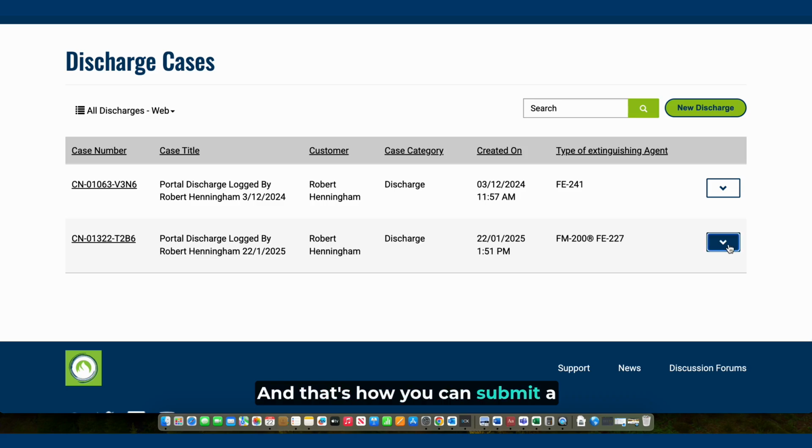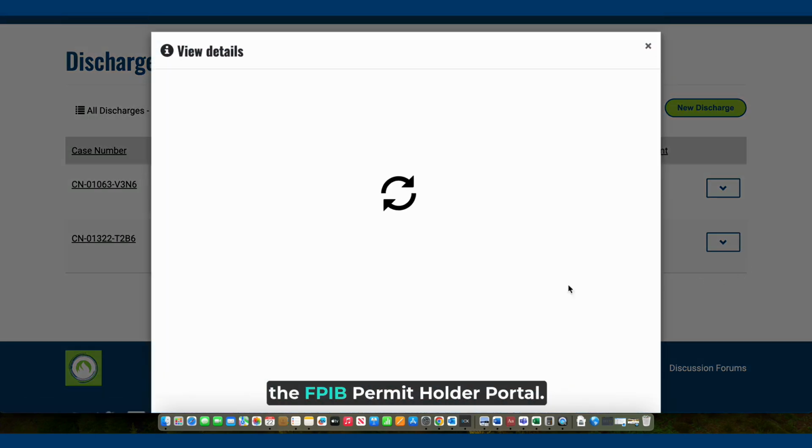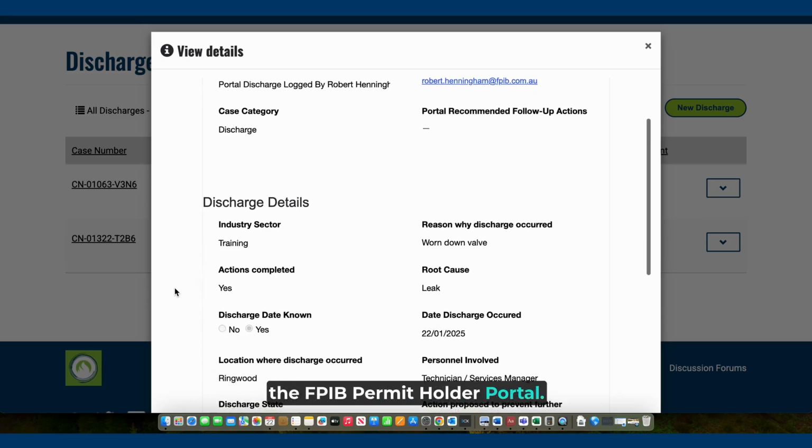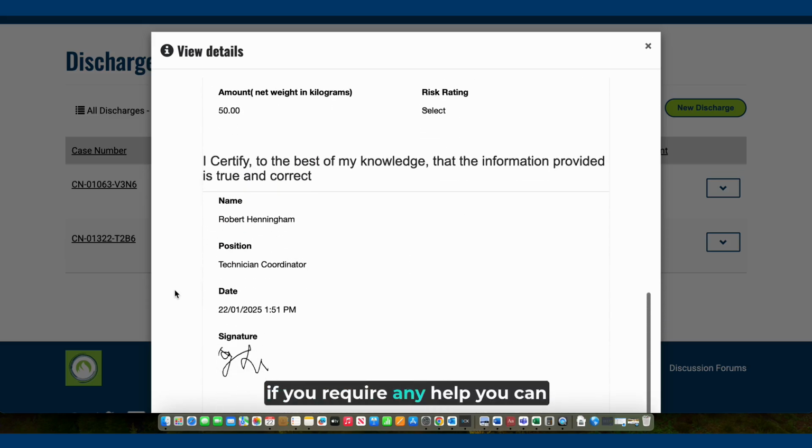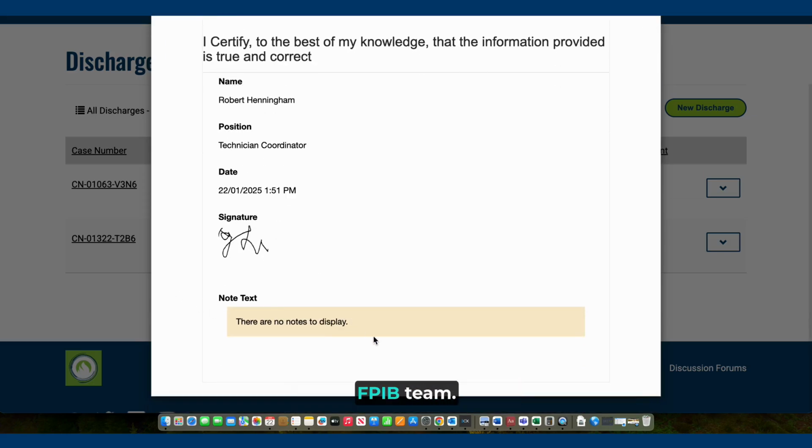And that's how you can submit a discharge report with ease using the FPIB Permit Holder Portal. As always, if you require any help, you can reach out to the friendly FPIB team.